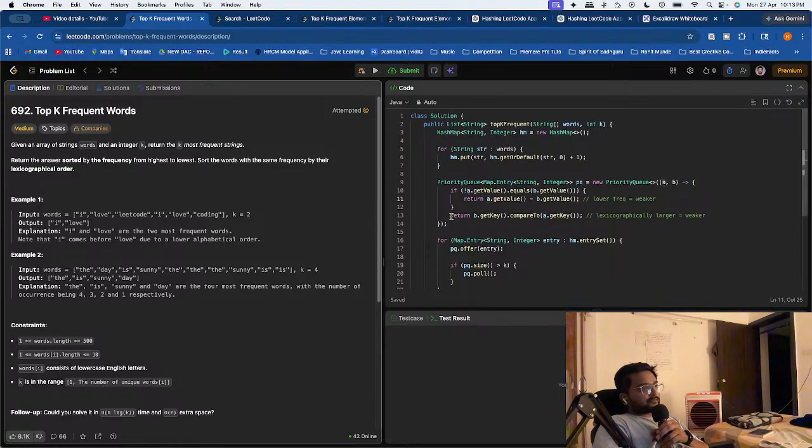And then we will return. Return has a different ball game altogether. So the answer is this, closest.